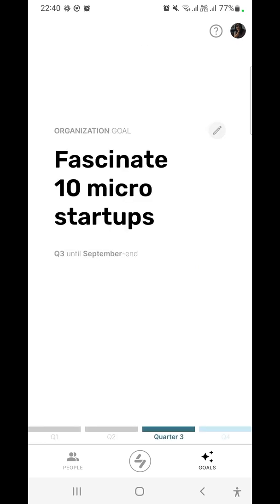So goals tab is the tab where we plan our long-term and short-term goals to succeed in our venture. We have adopted something that is used across many industries, which is we have divided the entire year into 4 quarters of 3 months each, and currently we are in quarter 3 that started in July and is going to end in September. So what you see on the screen, which is written in big black bold letters, is the main goal that we need to achieve in quarter 3, and which is to fascinate 10 micro startups, and we need to do it before September ends.